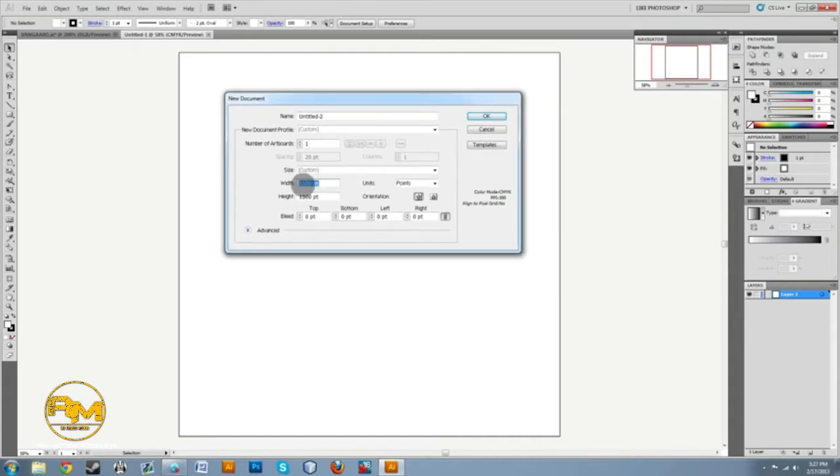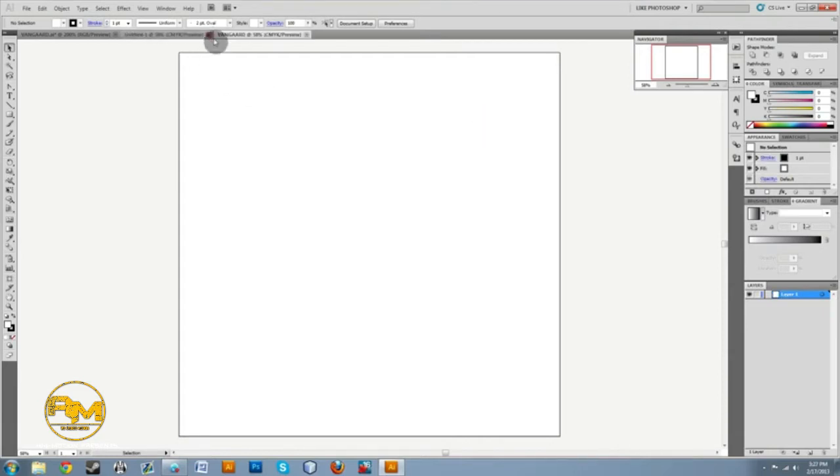So start off by making a 1500 by 1500 canvas, since this is going to fit in a square box, not rectangular. You don't need to worry about bleed or orientation, just leave everything as it is. For units you can change to pixels if you want, but points is usually what I use. And name it whatever you want, it doesn't really matter. Okay, and click OK, and now you have a new canvas.